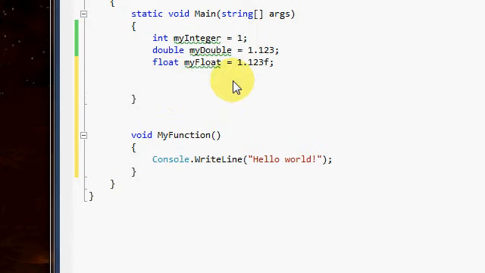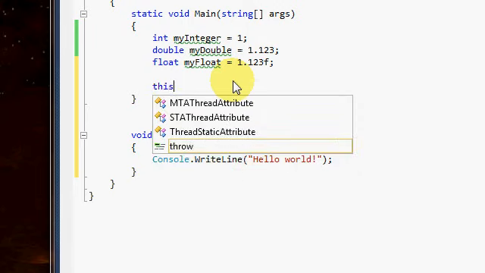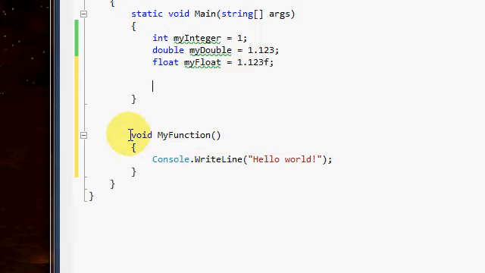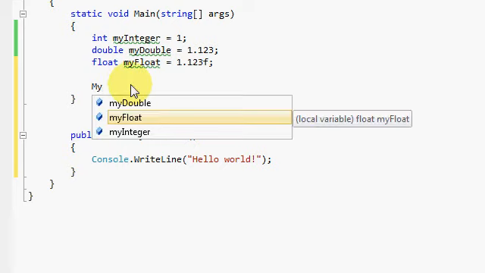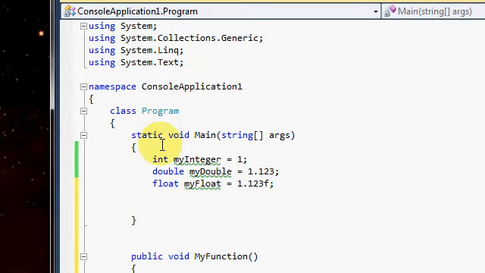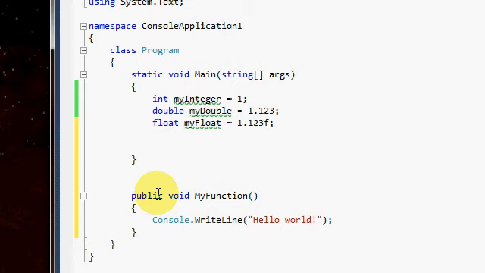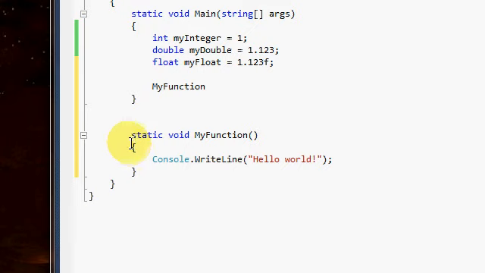And to use our function, all we have to do is type this. Wait, hold on. Let's make this public. Hold on. Alright, yeah. So you have to make it static. So just write static. I'm not going to go over that right now, so I'll just put it there for now.